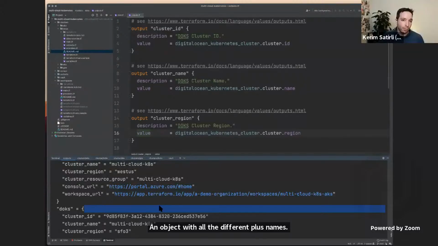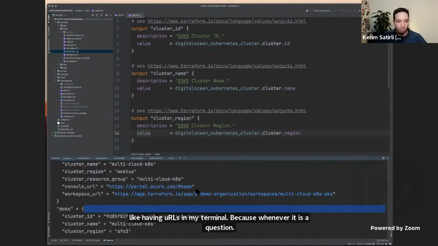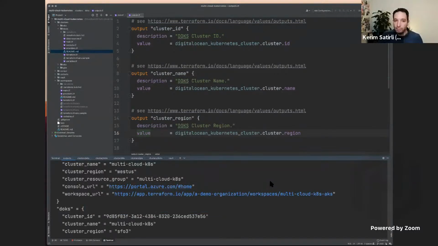I like having URLs in my terminal because whenever there's a question how things are working, or if I want to share the state of something, not the Terraform state, but the progress, I can just paste them the URL, share that on Slack, Discord, whatever tool you use.